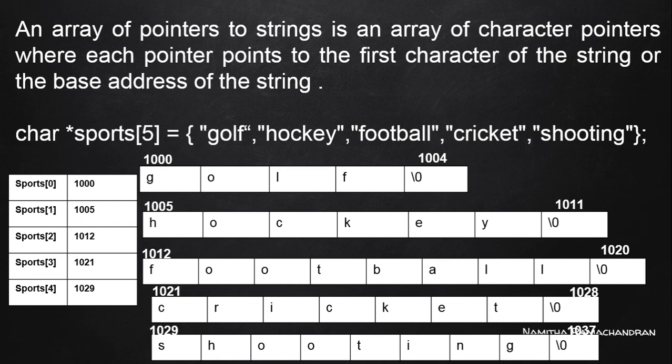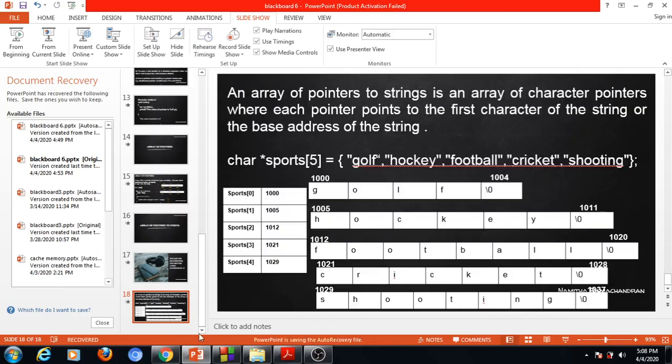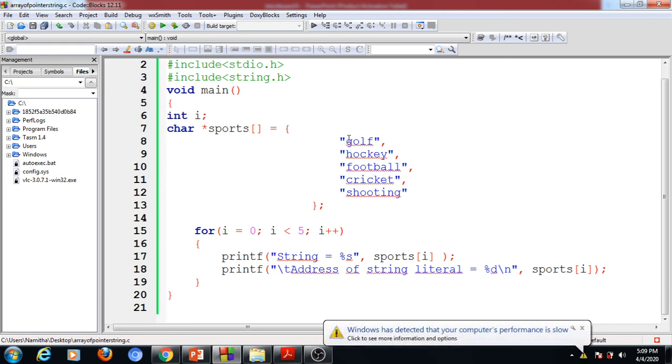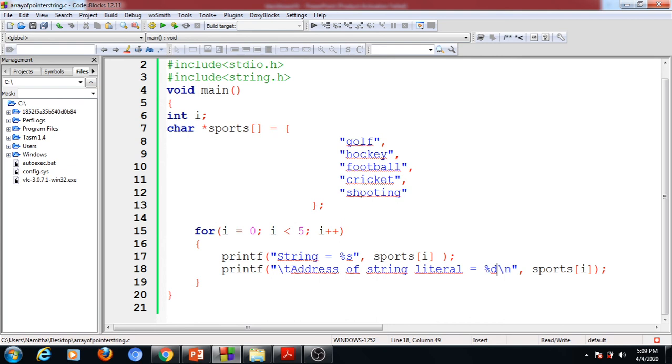So now we can consider a program example to understand how to display the strings using character pointers. Okay, so consider this program. The same character pointer array sports is initialized with these 5 strings, right? sports[0] pointing to this, sports[1] pointing to this, sports[2] pointing to this, sports[3] pointing here, sports[4] pointing here. And using this loop, we can first display the value of the string.